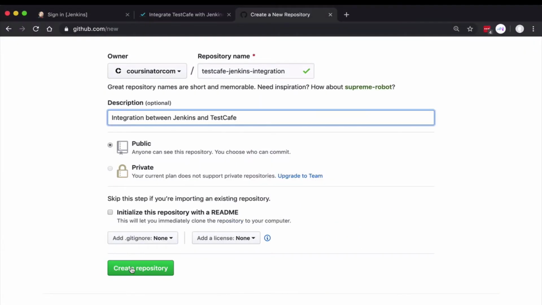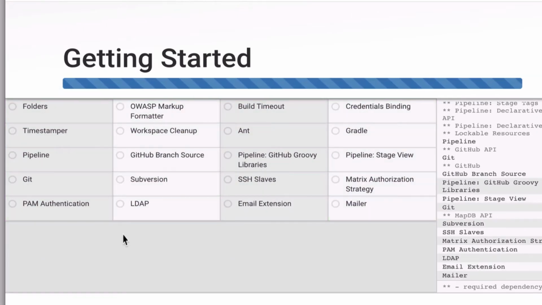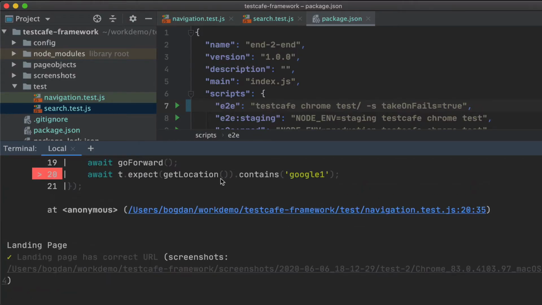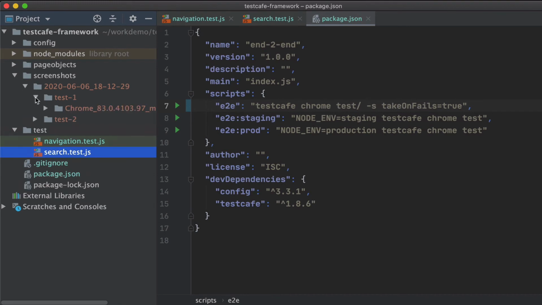You'll learn how to create a new GitHub repository, commit the code and integrate with a CI/CD pipeline like Jenkins. And we'll look at special techniques specifically for TestCafe, Jenkins and BrowserStack. And finally, we'll finish the course by preparing our code for production.